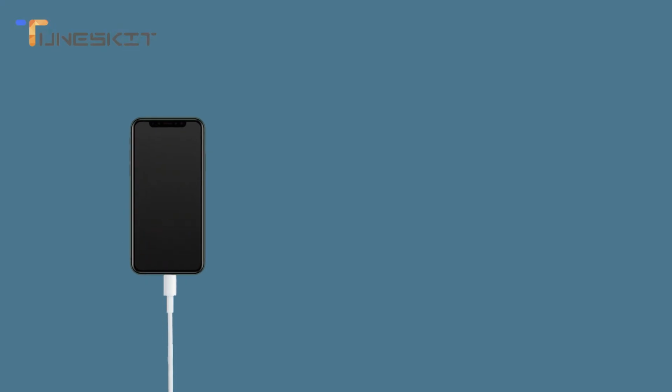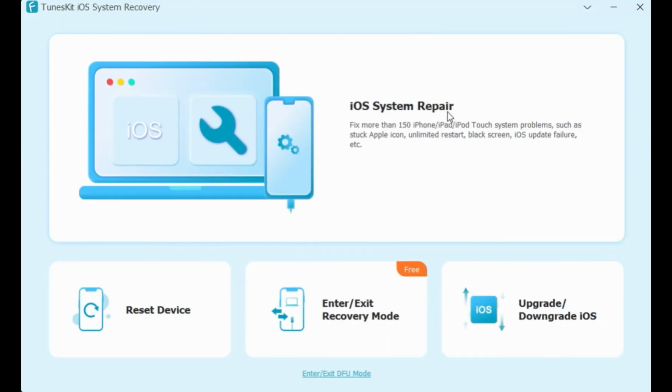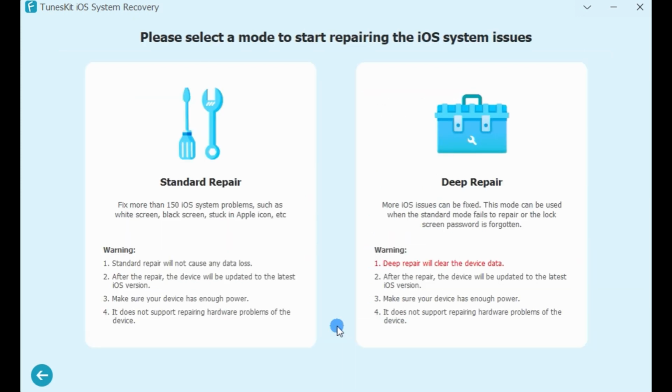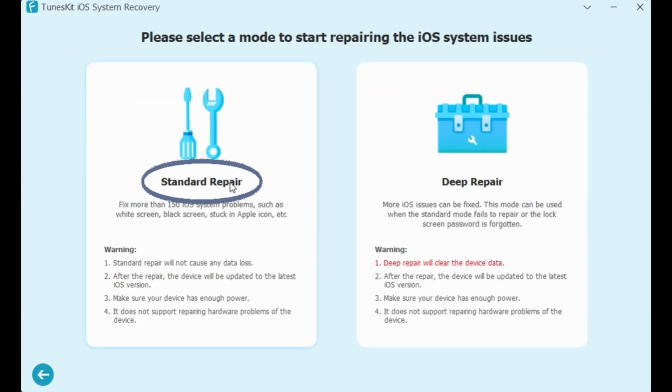Step 1. Connect iPhone to computer. Next, choose iOS System Repair. Choose Apple Driver Error. Then click the Start button. Next, choose the Standard mode.